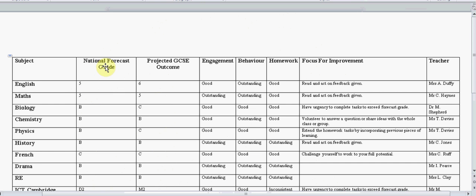Okay, I hope that's been clear. Very quick summary. The forecast grade is if a student performs as most students nationally, what should they get? The predicted GCSE outcome is what we are telling you we believe your child will get at the end of year 11.